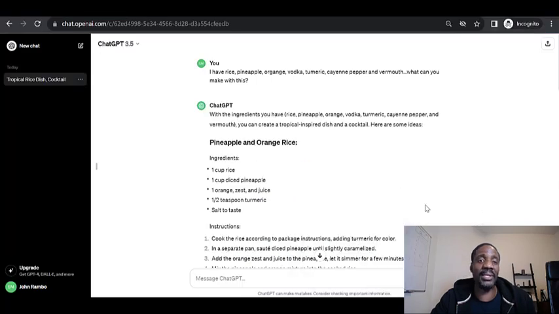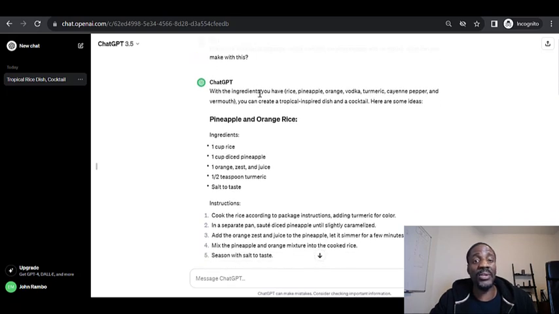I went over to ChatGPT and asked the same question, right? I have rice, pineapple, orange, vodka, turmeric, cayenne pepper, and vermouth. What can you make with this? With the ingredients you have, you can create a tropical-inspired dish and a cocktail.